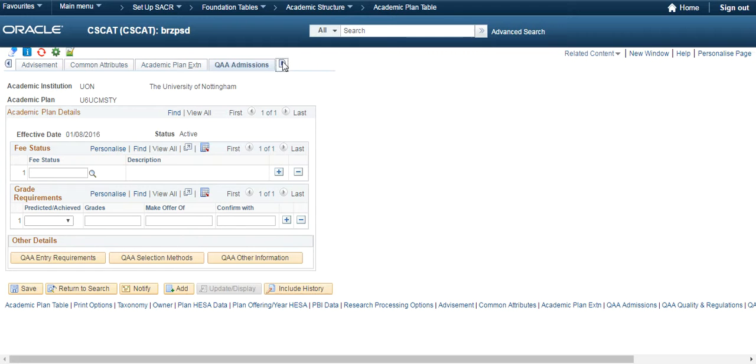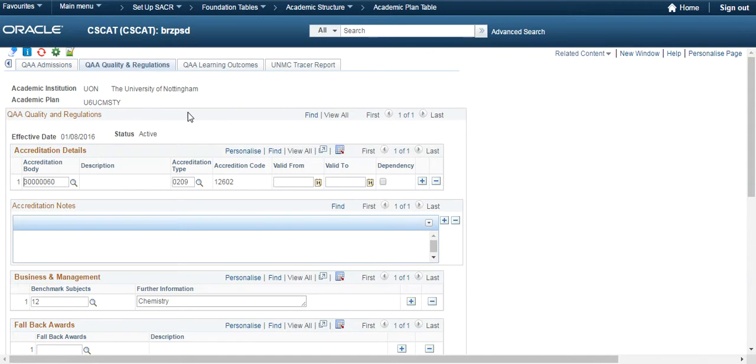I'm more interested in the other QAA tabs, these 2 here, which reflect the information that's currently recorded in Saturn. So let's go into QEA, Quality and Regulations, and run through this. So we've got here accreditation details.